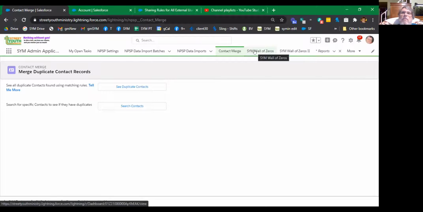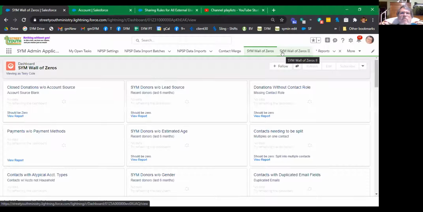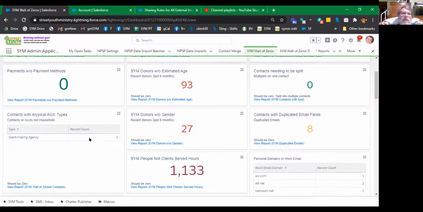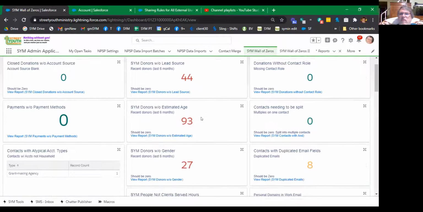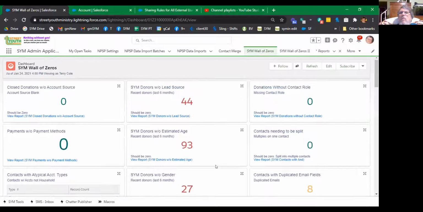And then I have my wall of zeros here at my dashboards, quick access to them. Everything's supposed to be zero here. And it is, and you'll know, whoops, we have lots of donors without lead source that have crept up in the last 6 months. I'll try to fix that soon. We have lots of donors without estimated age. I'll try to fix that soon. We have donors without estimated gender. So we will work on those soon. We have contacts with duplicated email fields that have crept in. So we work on our dashboards monthly, our wall of zero, to try to keep things clean.